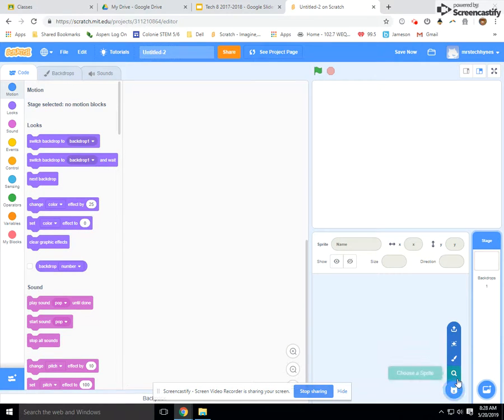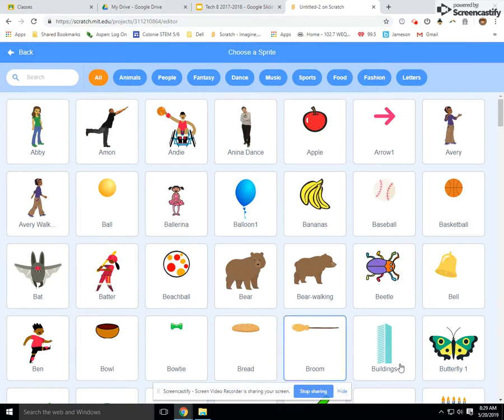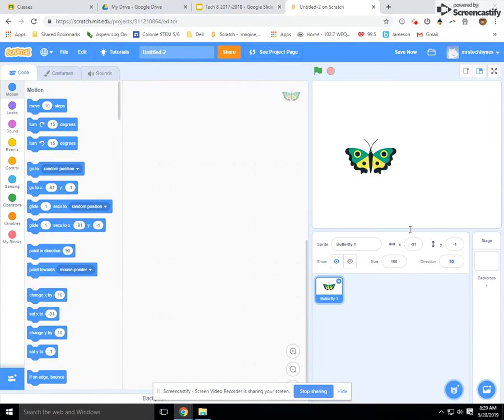If you hover over here, you can choose a sprite from their library, a surprise sprite, draw your own, or upload one. So if you have something saved to your computer, whether it's an image you made yourself or one you saved offline, you can use that here. So I'm going to go into the library, and I'm just going to choose, say, the butterfly.